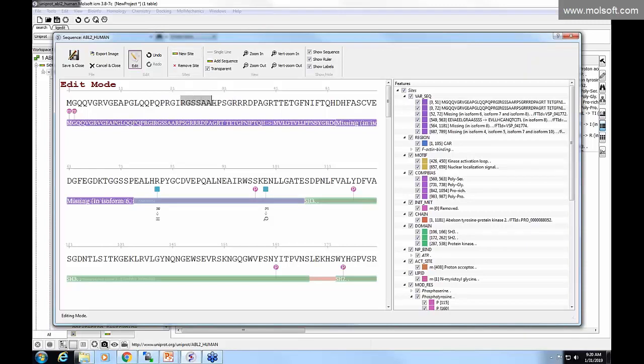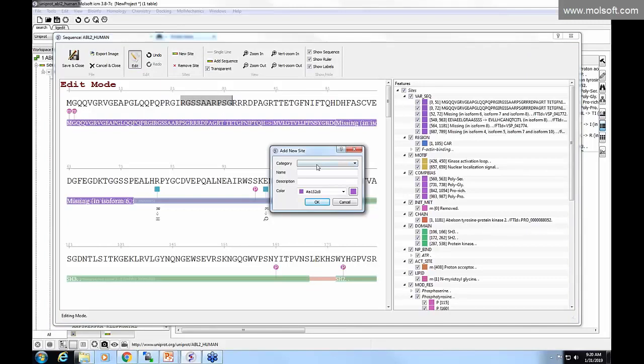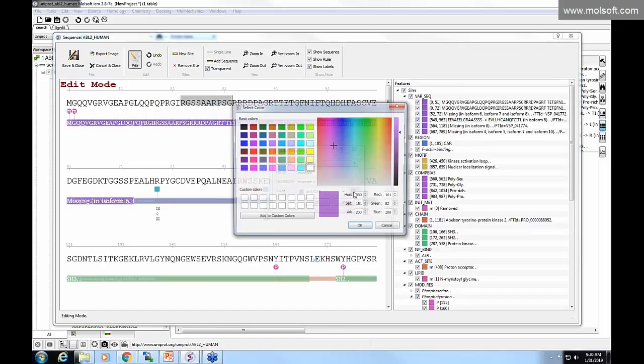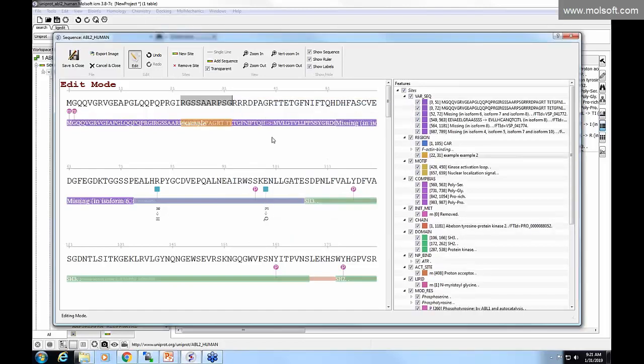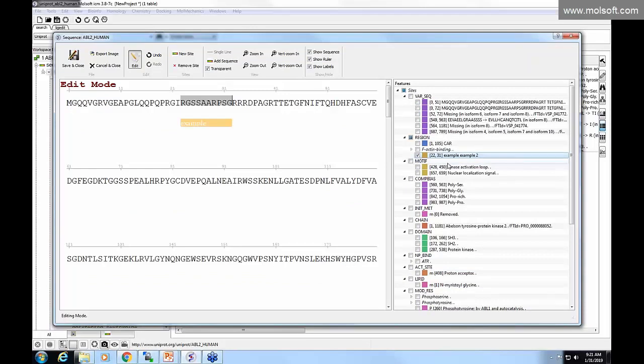You can add a new site. So if you want to select a region, click here, New Site, give it a category. This is just a random selection, so I was going to choose region and just give it a name and a bit more description if you wanted to. And then you can change the coloring of that region. Just go OK, and now you have a new site. It also should be listed here. So you can see this example. We now have it here and you can check it on and off.